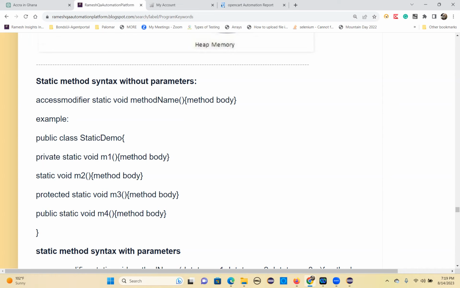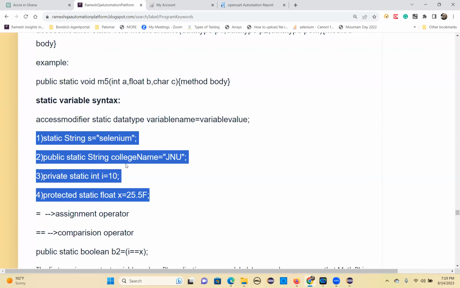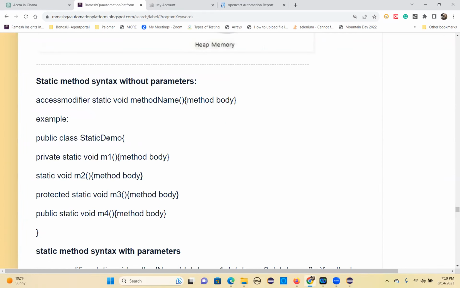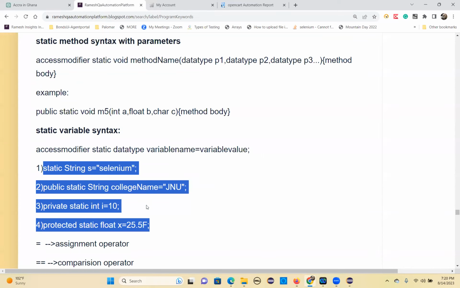Like that you write a print statement, and then you write another method. Same class name, static demo class, and then create the methods and create some static variables. You create these variables in the same class, just below the class declaration and above the methods. That's where you can declare static variables. You can declare the same variables if you want, from these examples.